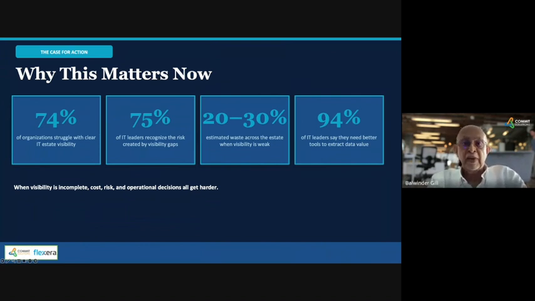And finally, 94% of IT leaders say they need better tools to extract value from their data. And I can tell you that most of these organizations already have some form of tools in place. It's just that they can't consolidate or federate the information from those tools.